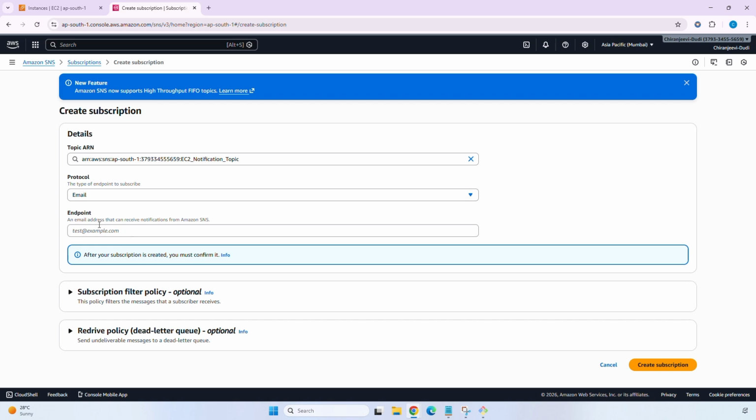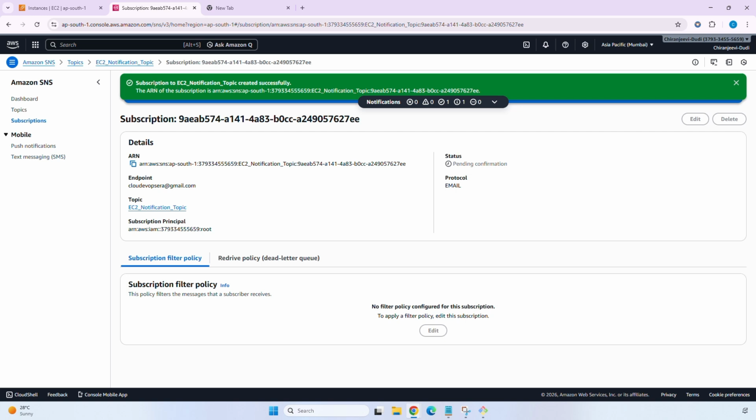Now we have to provide the endpoint, which is our email address. For demo purposes, I'm going to use this email ID, clouddevopsera@gmail.com. Now click on create subscription. The subscription to the EC2 notification topic was created successfully. This is the subscription detail. You can see the status is pending confirmation.